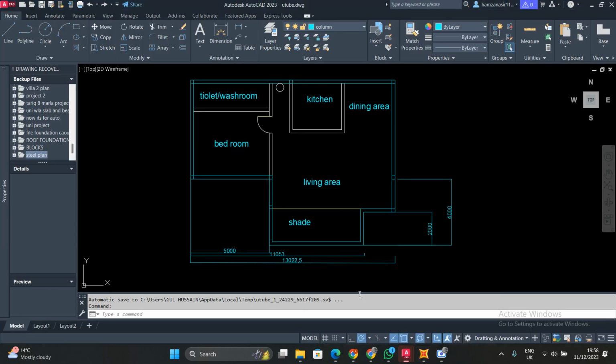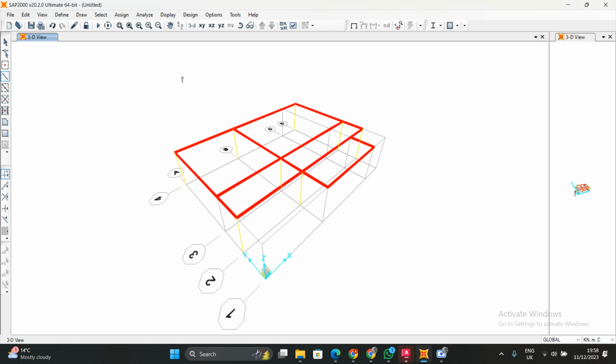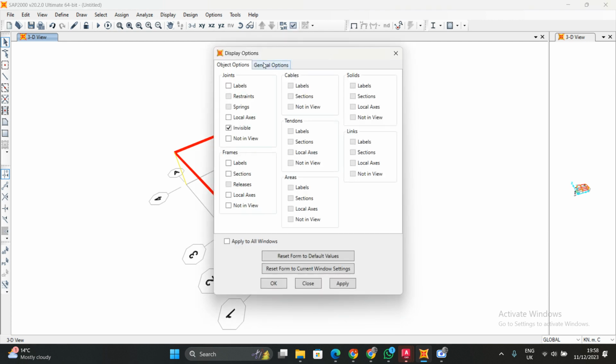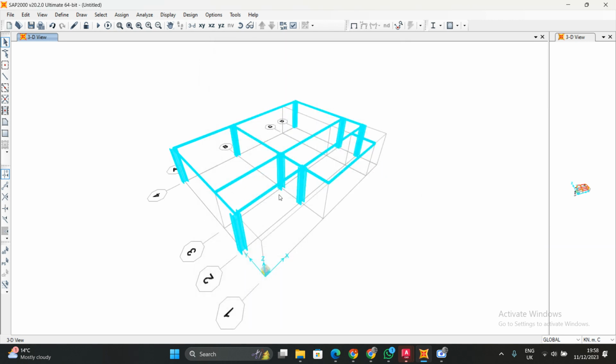So let's check how many columns we have. 1, 2, 3, 4, 5, 6, 7, 8. We have 8 columns. Our columns are also okay. And escape, just check from here, sections or materials, extrude, apply, and okay. You see here, these are all H sections, and the others are all IPE sections, and these are also a little small, which is IPE 120.